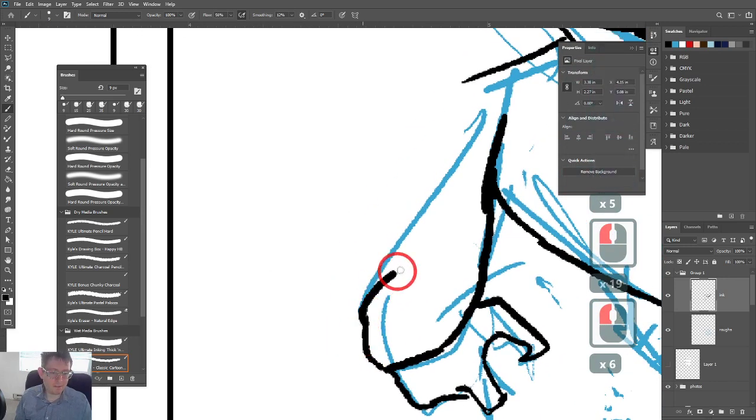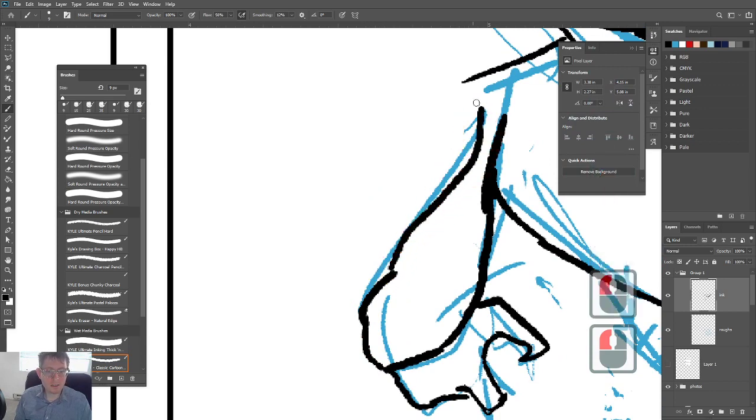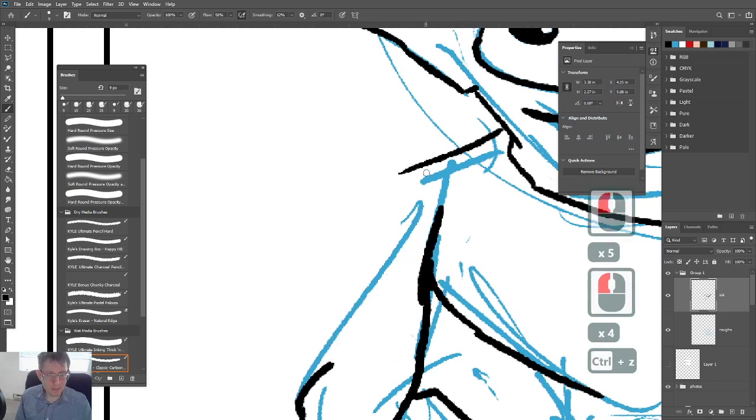I have about 10 minutes to finish this, and then I'm off to school. That line sucked.